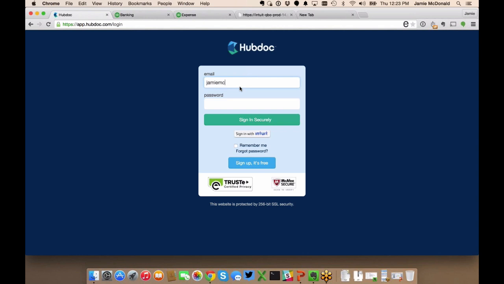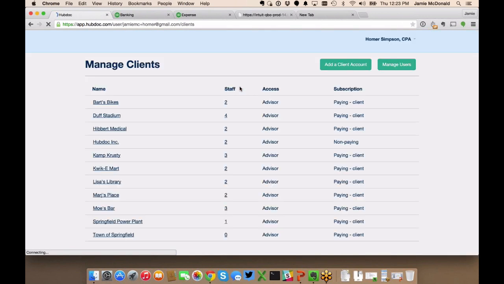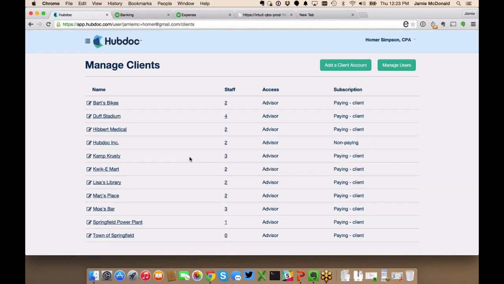So let's jump in and show you how the product works. I'm going to log into Hubdoc as a fictional bookkeeper, or accountant rather, named Homer Simpson. And Homer's got a bunch of clients. He's going to log in, and much like Michelle just showed you the QBOA partner portal, we have a partner portal as well. Homer has logged in now, and he's able to quickly navigate to any of his client accounts.